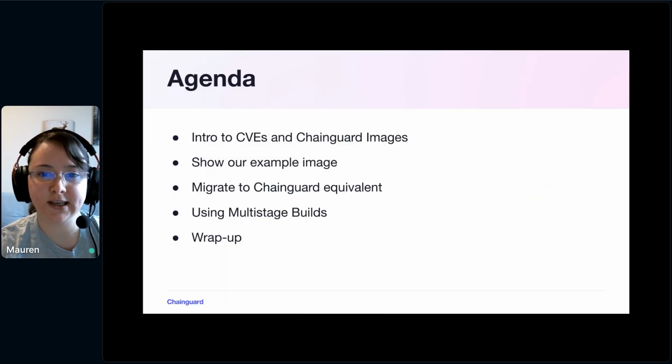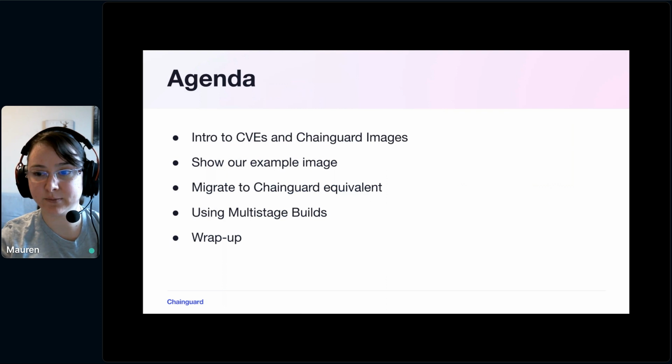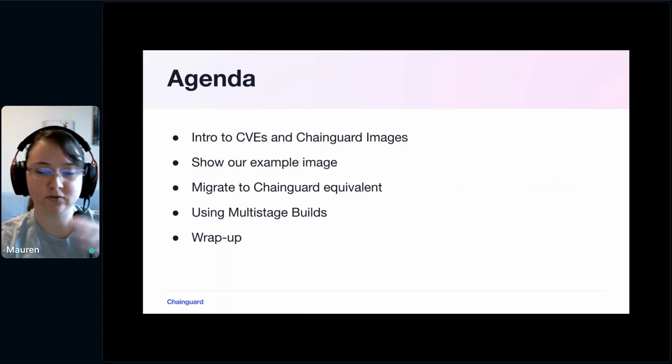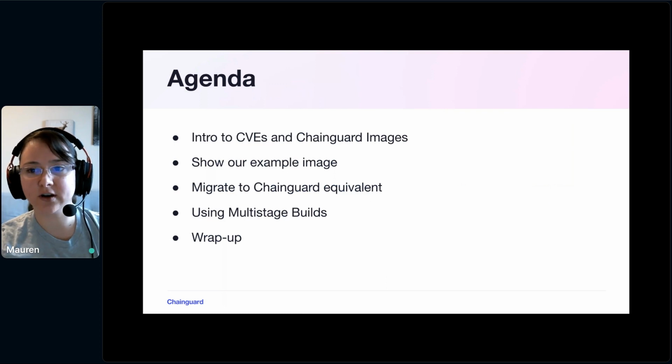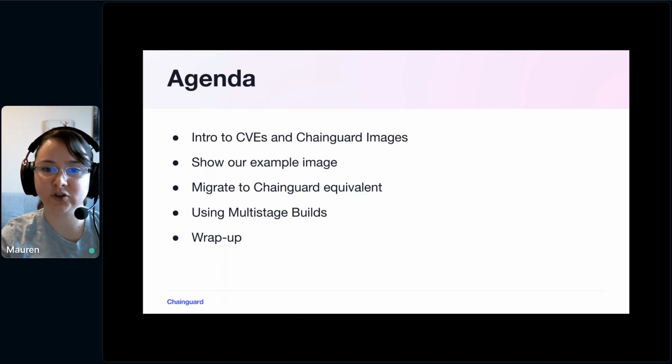Our agenda for today is going to be an intro to CVEs and what Chainguard images are. I'm going to talk a little bit about the example application and the example image we're going to be building. Then I'm going to do an example on how to migrate that image, which is not going to be a multi-stage build at that point, to the Chainguard equivalent, first using upstream images, then going to the Chainguard equivalents. And for the last part, we're going to talk a little bit about multi-stage builds. I am going to stop for questions at some points, but feel free to send your questions via chat as well.